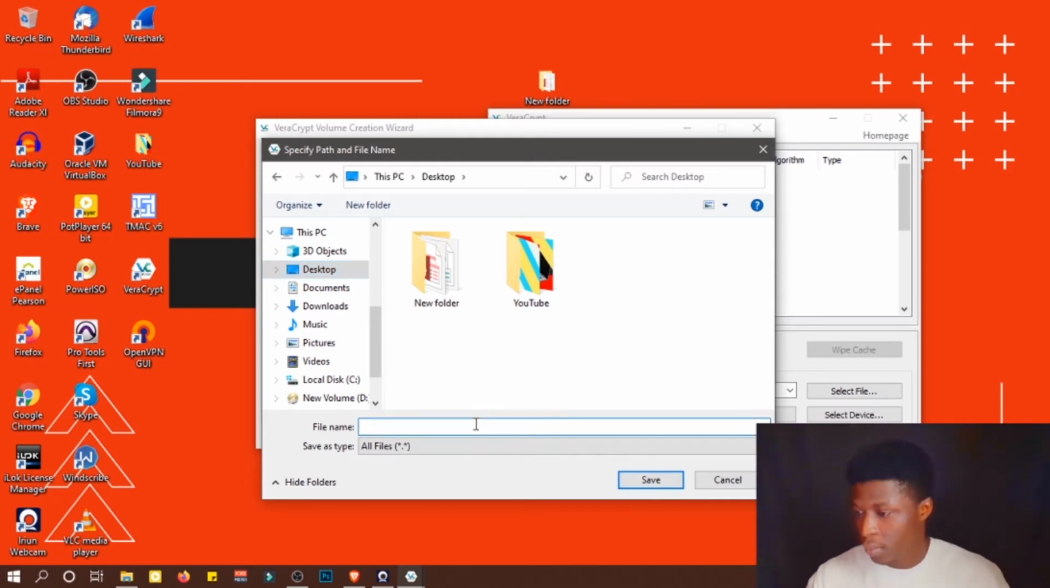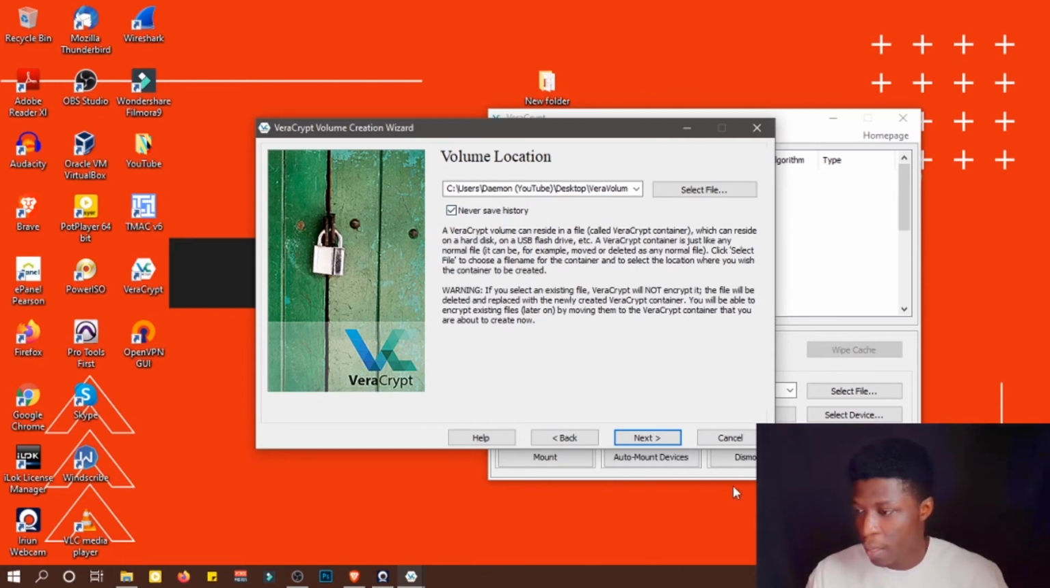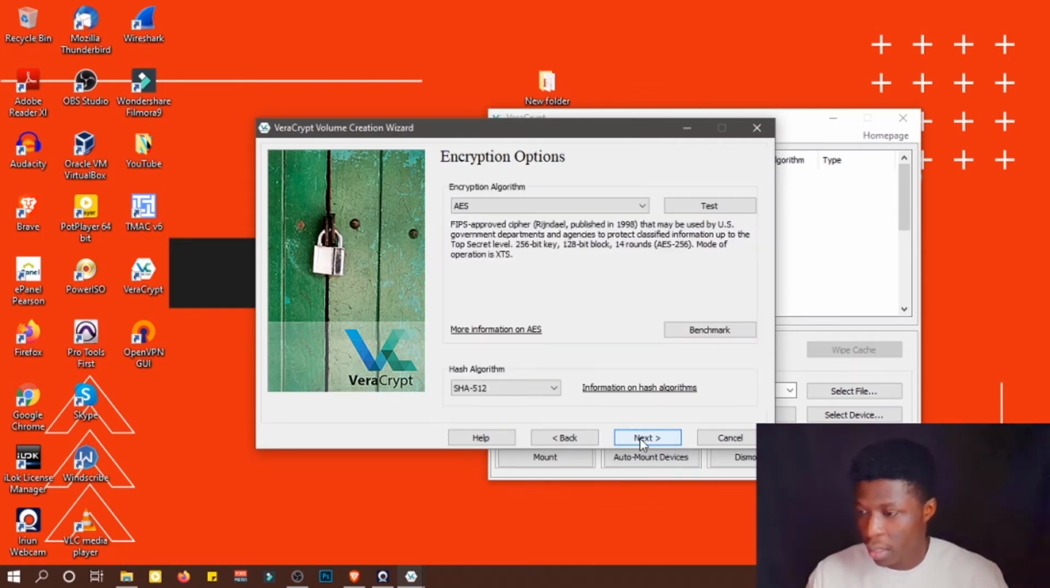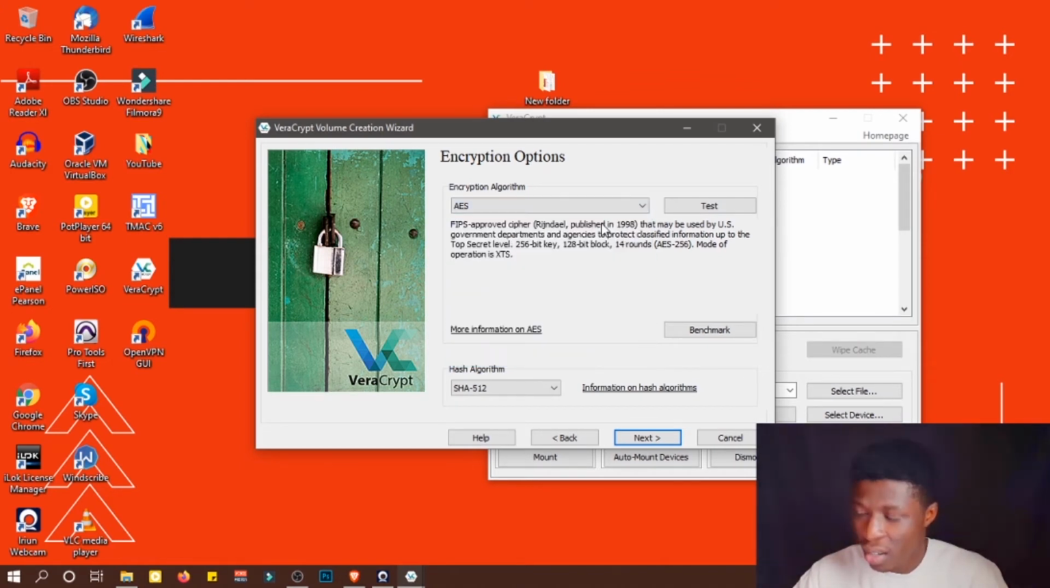And then file name, I'll just put volume. Okay, so I created this file, Vera volume, on desktop. These are all encryption algorithms, but AES is okay. It's just okay for standard users. If you want to be more secure, you could probably go with others.